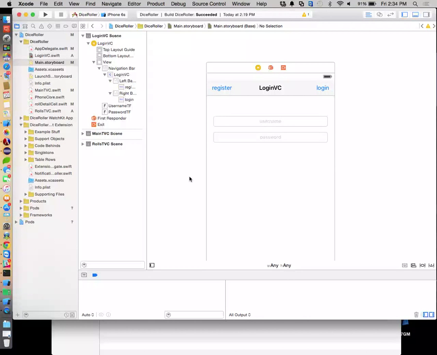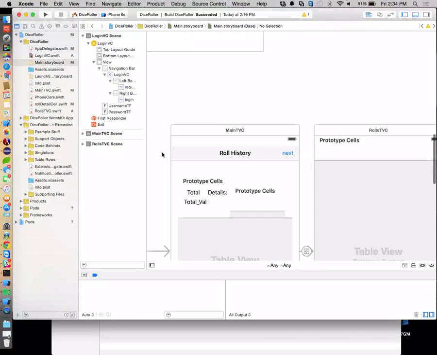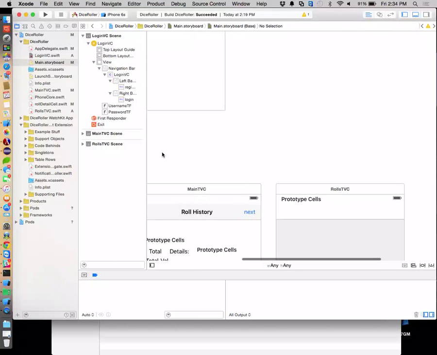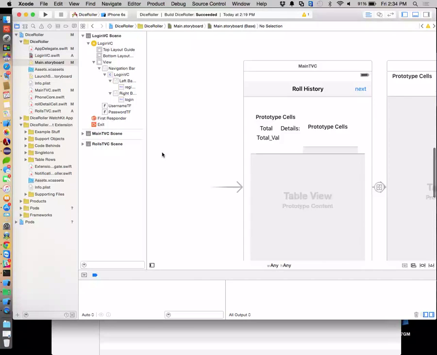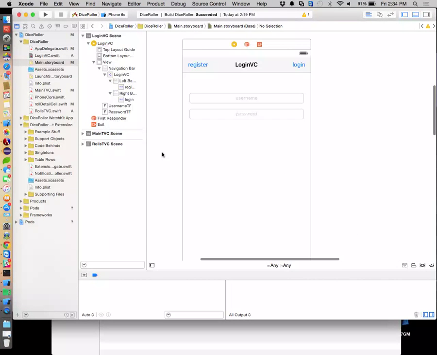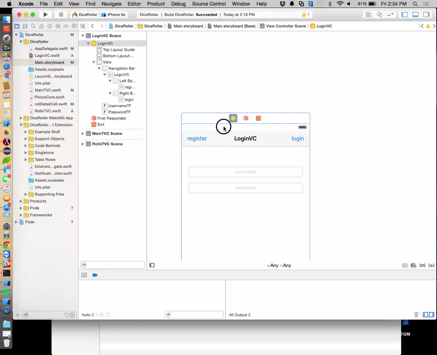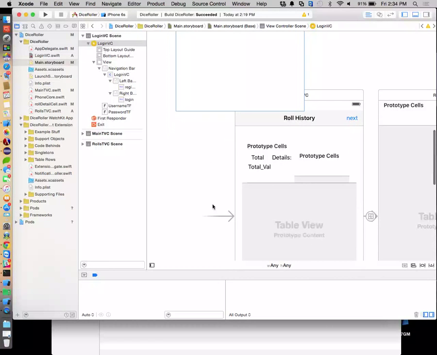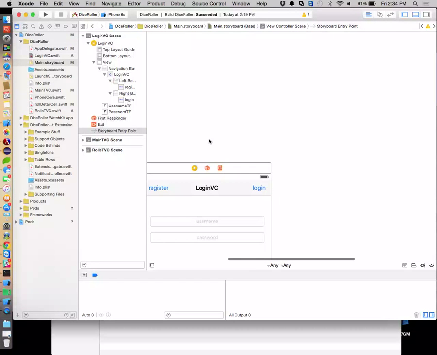And have I already shown you become first responder, where the keyboard slides up on its own? All right, well here, let's look at it here. I'm going to change the start point for our application to this guy.